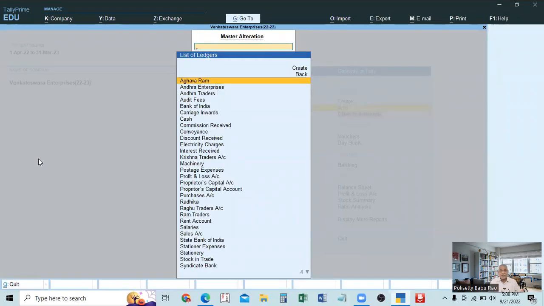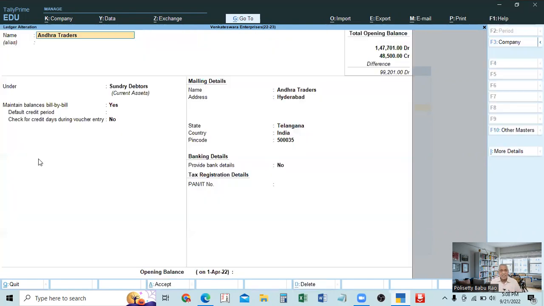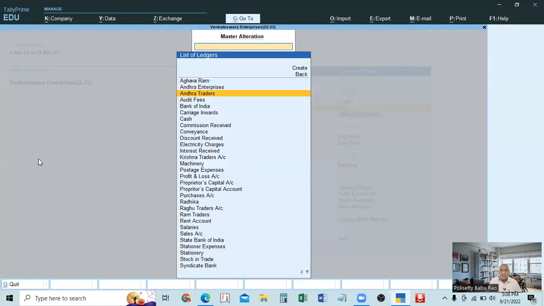All the ledgers will be displayed. Their group also will be displayed. But here, everything will be displayed, and there you can delete many ledgers. All the list is there. We can delete one, then another one, like that. You can delete more ledgers. Here we can delete one.